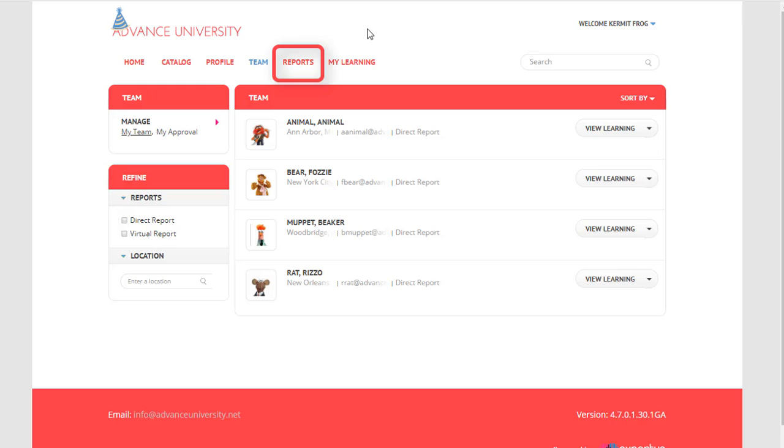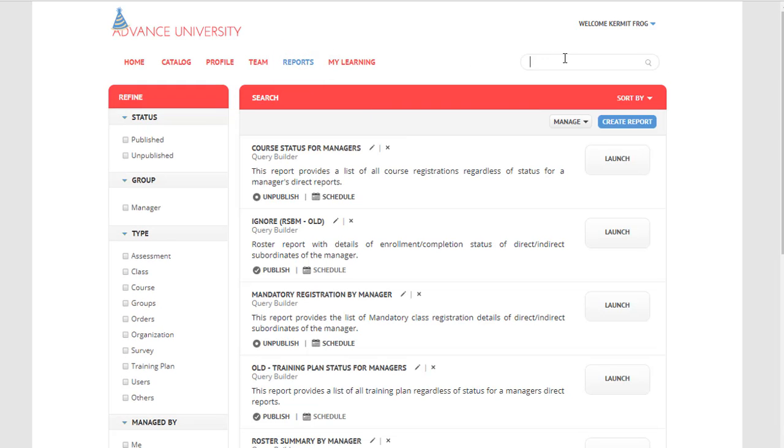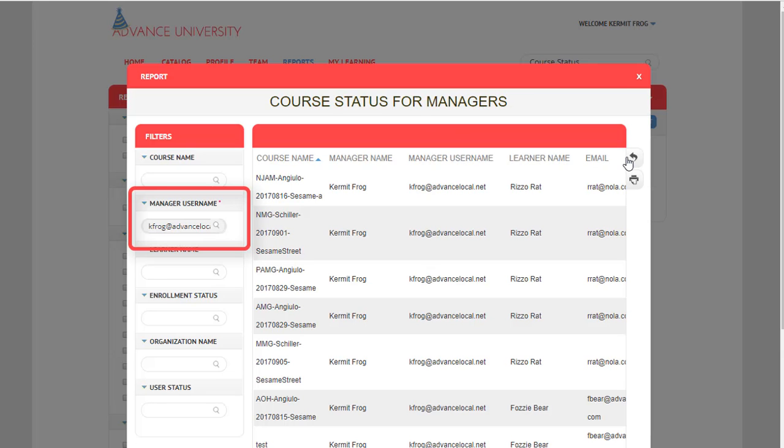To find it, click on the Reports tab in your navigation. Now search for Course Status. Find the Course Status for Managers report in your search results and click Launch. A report window opens. You can see on the left that this report is already filtered to show you only students who have you as their manager. This means you'll only see data relevant to you.